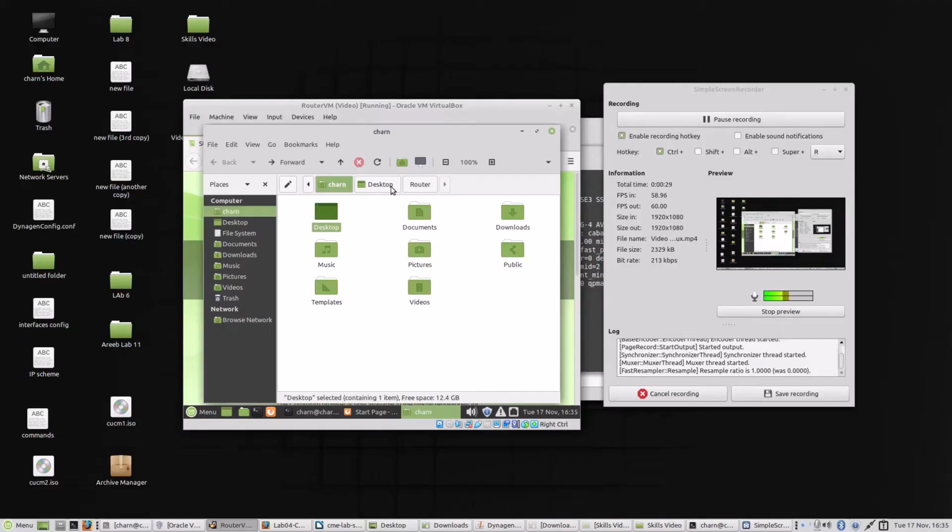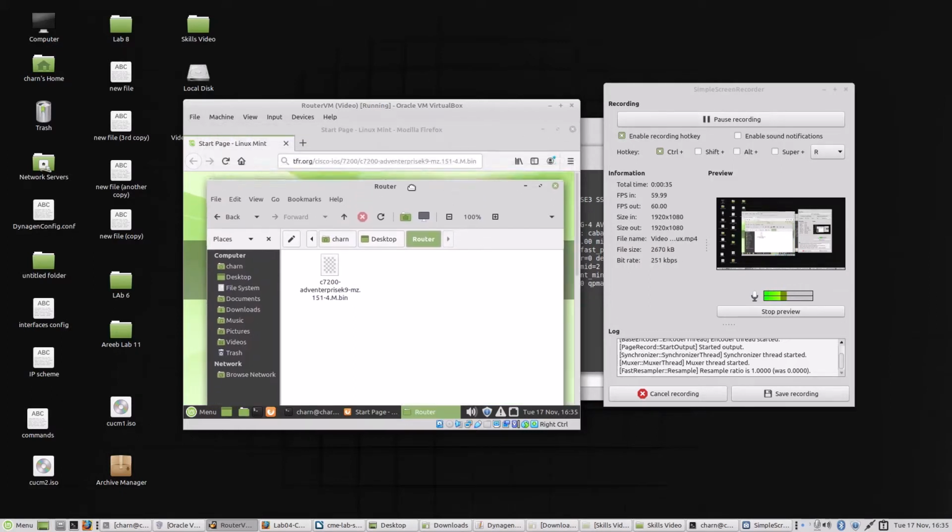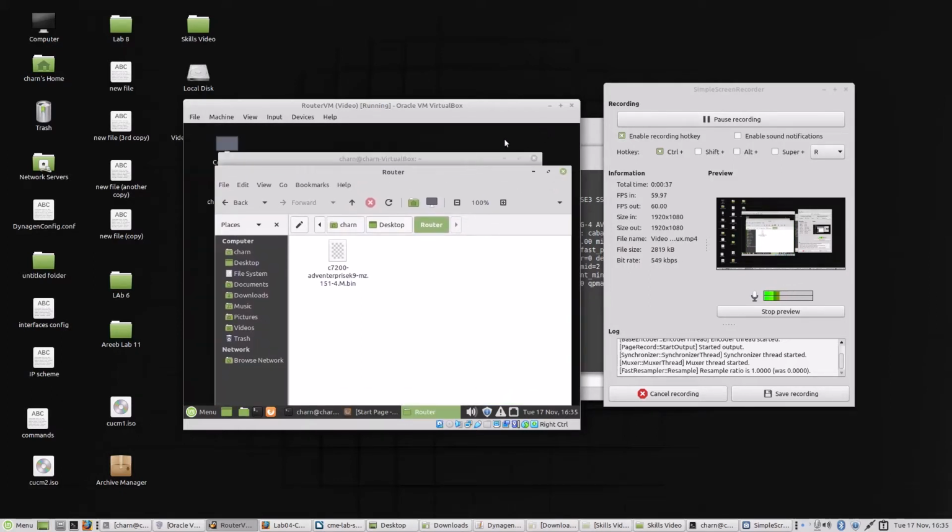So you want to install your C7200 bin off the internet or wherever, and then just place it in a directory of your choosing. So here I put it in /tron/desktop/router, and we're gonna have to specify that later on.